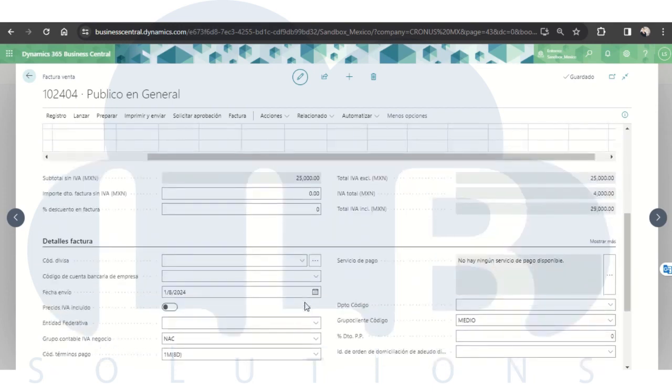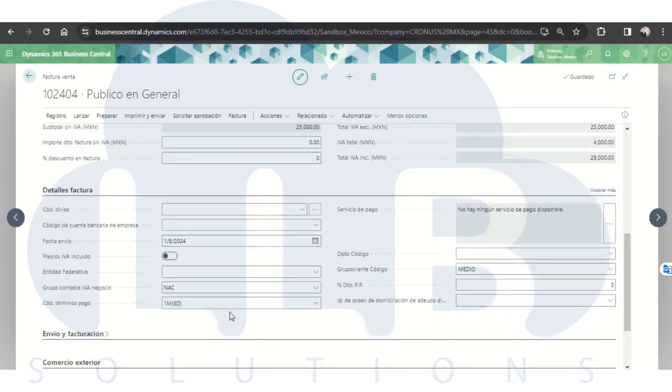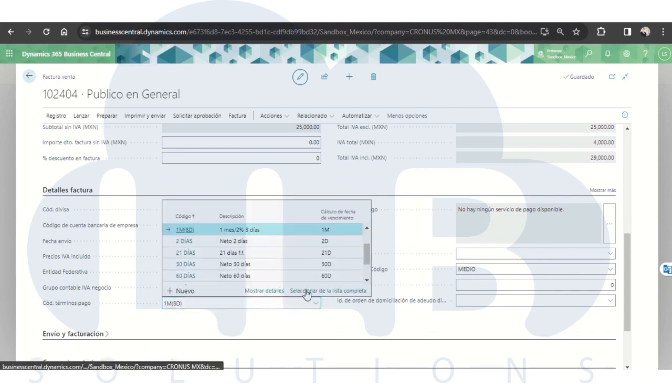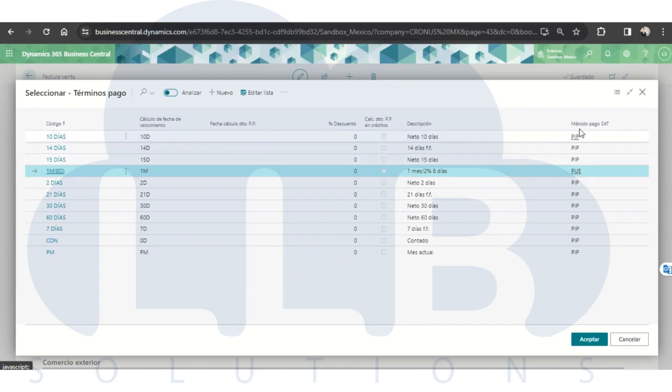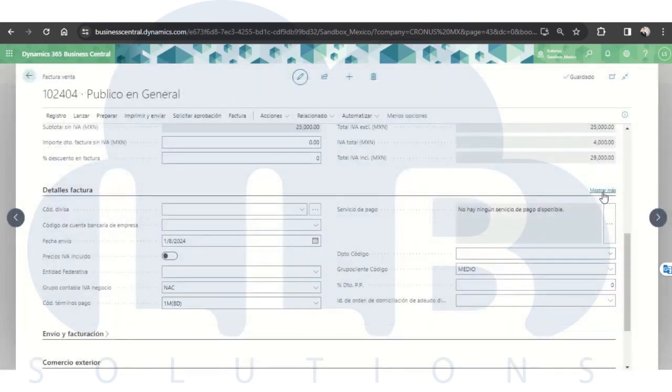Okay, some information, for example, such as the SAT catalogs are implicit in the invoice or document. For example, let's see, what would be payment terms? If I enter payment terms, we will be able to visualize the SAT catalog to which our payment method corresponds. Payment method in the same way.